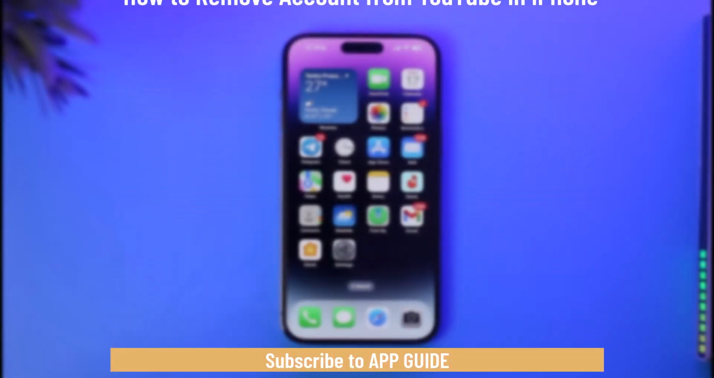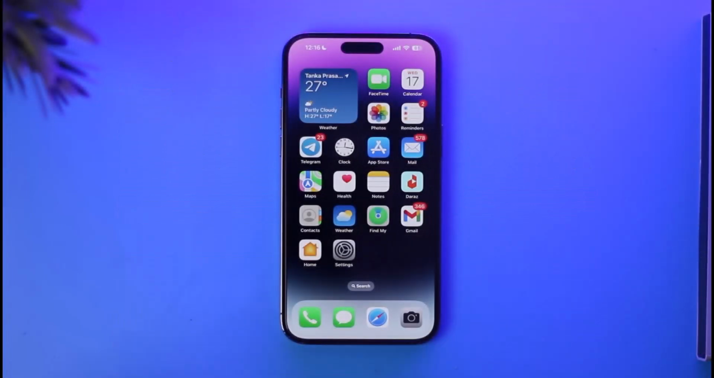In this video I'll guide you on how you can remove your account from the YouTube app on iPhone, so make sure to watch the video till the end. Now you can actually sign out of YouTube and still watch YouTube on iPhone.